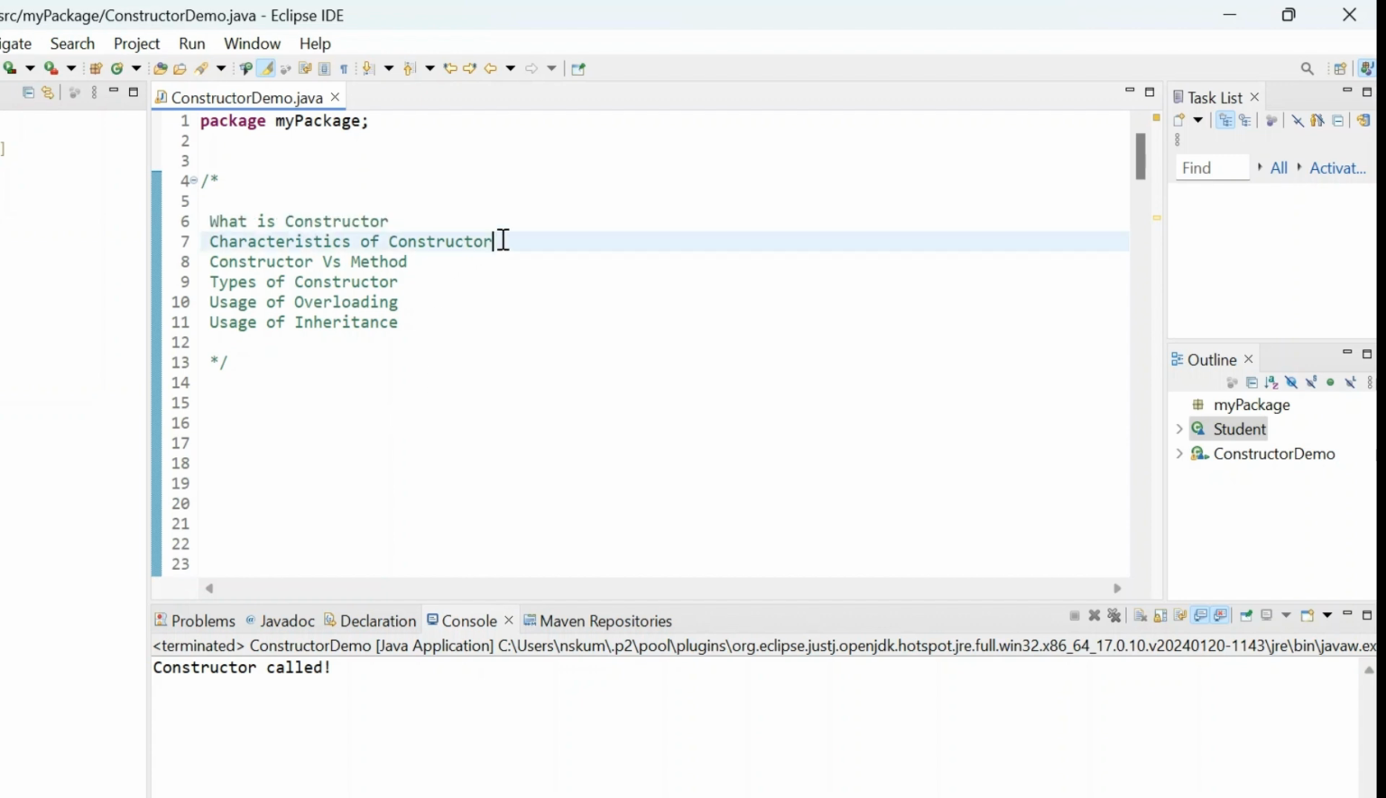When we come to the characteristics of the constructor, the method name is the same as the class name, we should not have any return type, and it is automatically invoked when the object is created. Depending on the parameters, it can be either a parameterized or non-parameterized constructor. Java provides the default constructor if nothing is specified. If no constructor is written, Java calls the default constructor by itself.